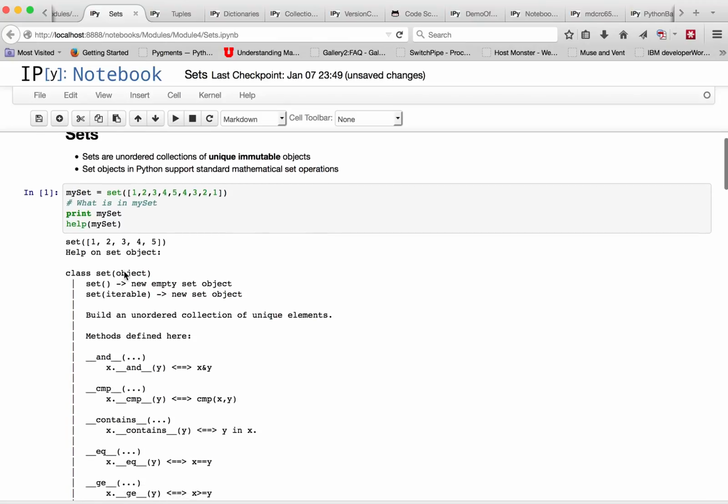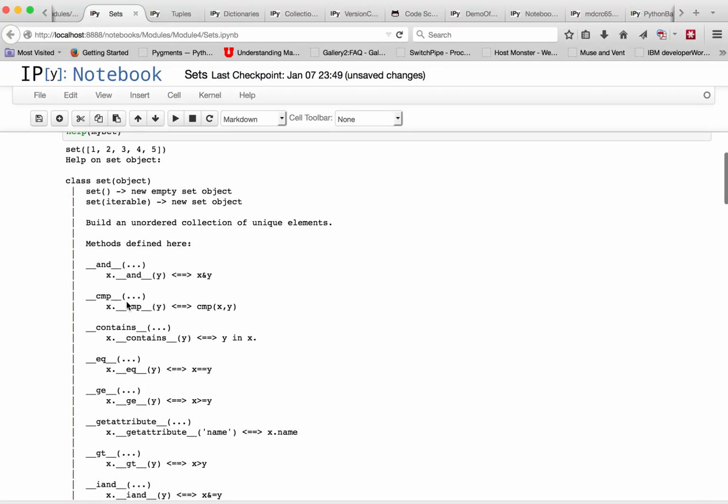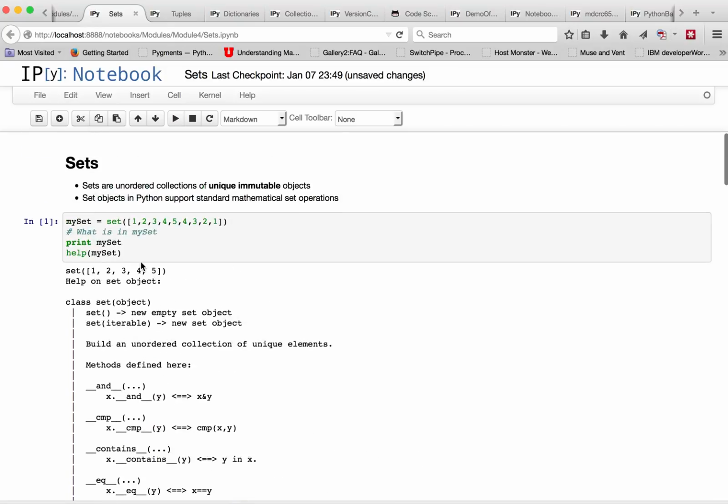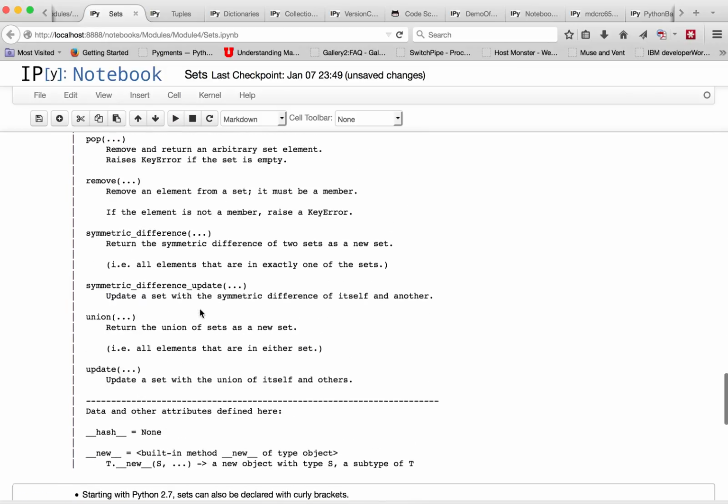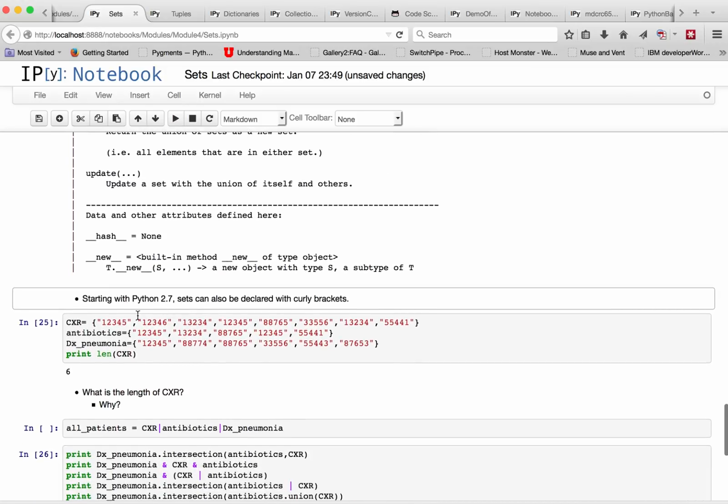My set is an object, and it has different methods and attributes, which are listed here when we do the help function on them. Starting with Python 2.7, sets can also be declared with curly brackets.